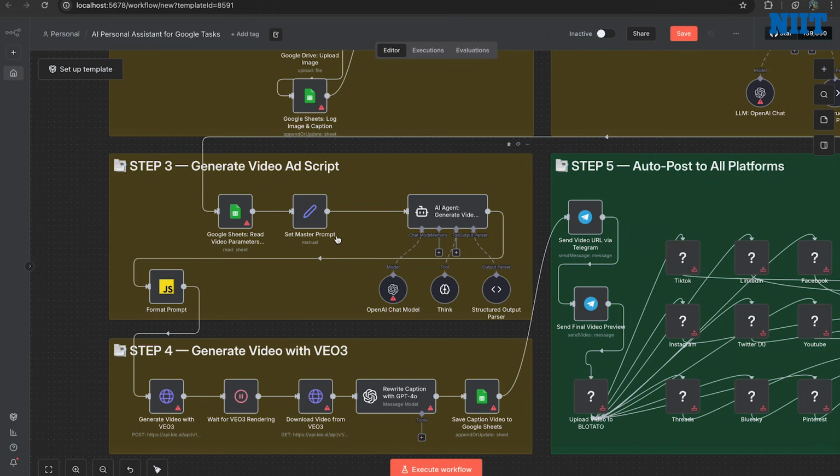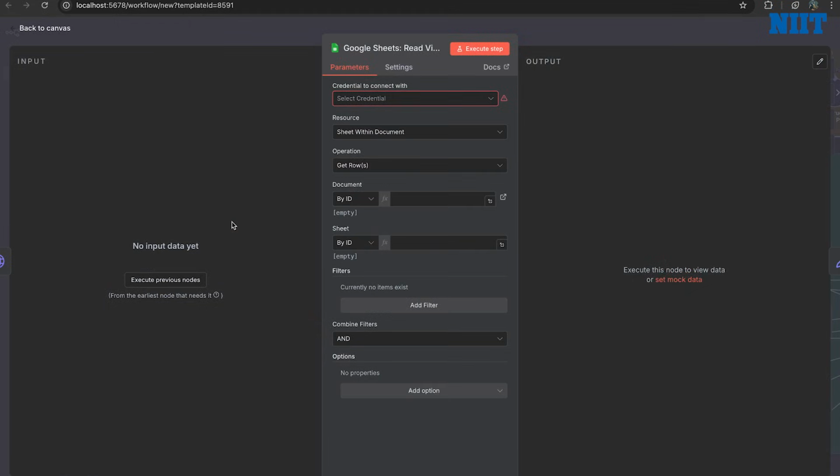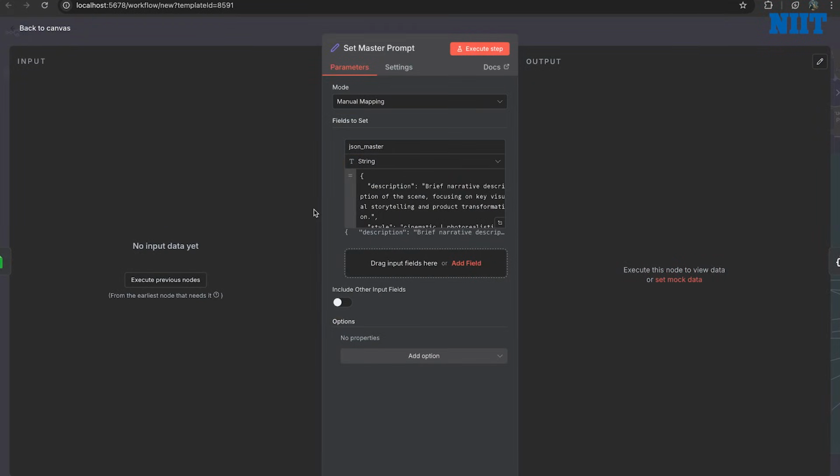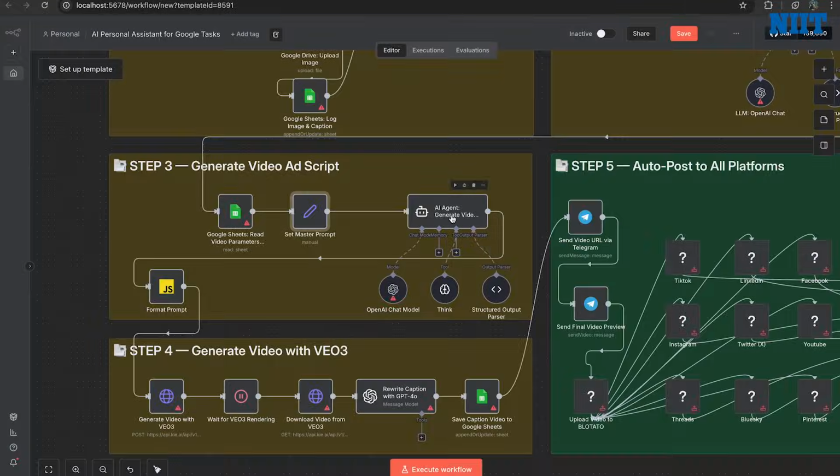Now after step 2, we move into your script writing. So in the Google Sheets, this pulls the idea, the image description, and any previous metadata from the sheets row associated with this project. And after this, you have your set master prompt. So this sets the creative direction for your script. For example, style, motivational, humorous, cinematic, or the target audience that you want to tackle, the video length, and the platform. And after that, you have your AI agent.